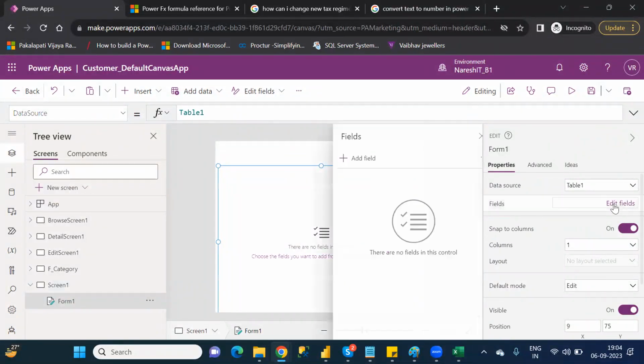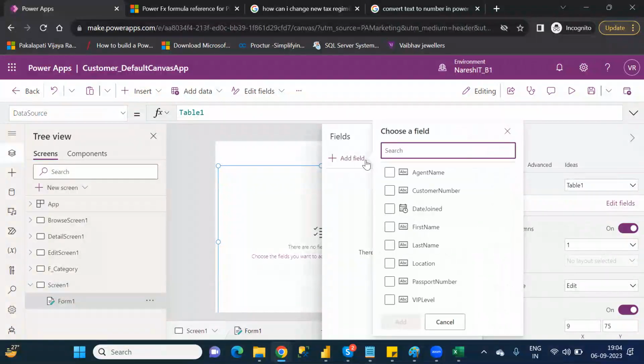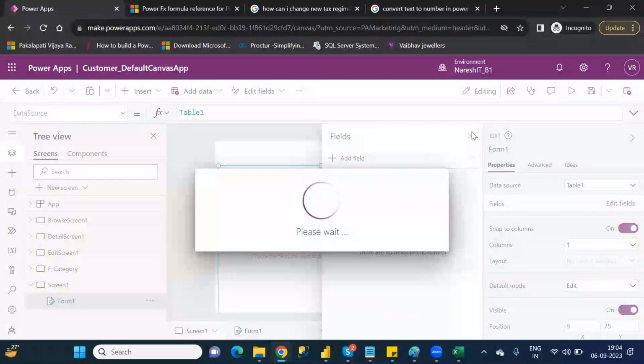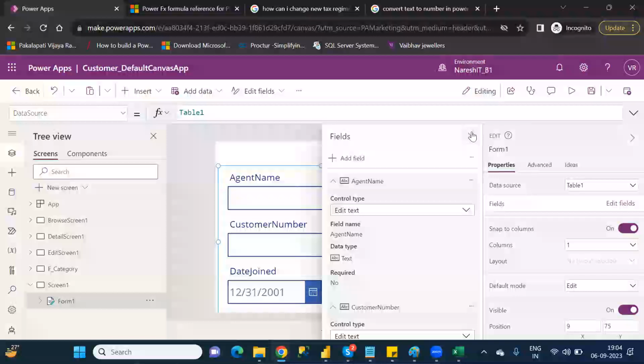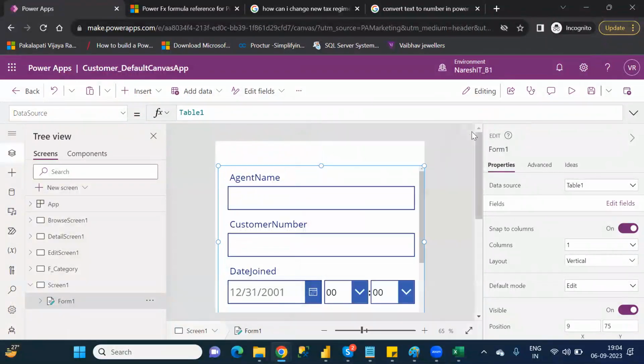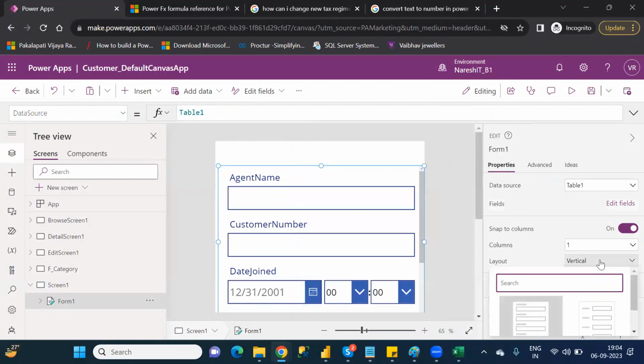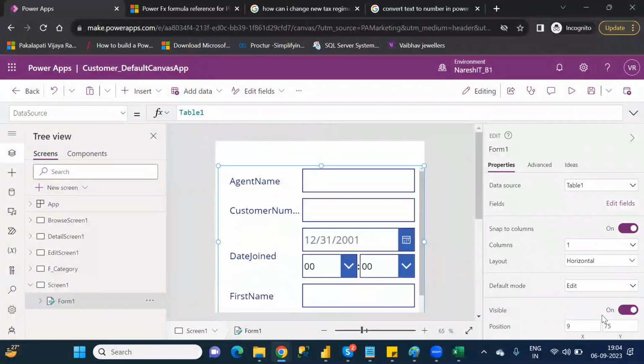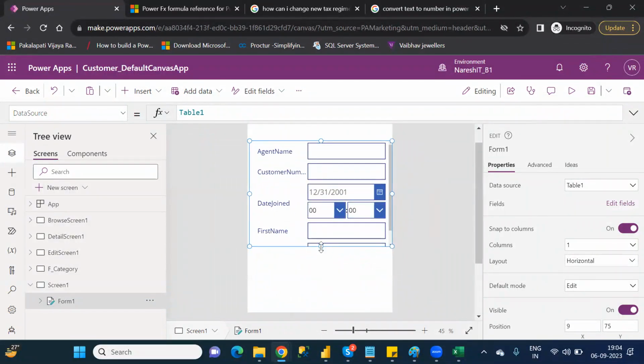Whichever columns you want, you just need to take those columns: agent name, customer number, first name, last name. That's it. And the display layout is like this. Understand clearly? So this is how we can take this code.